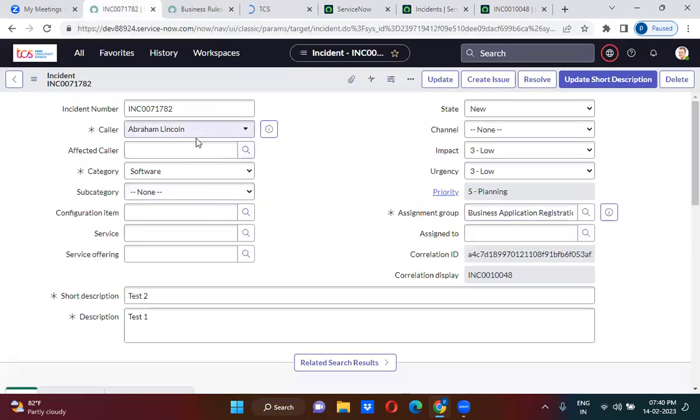So along with these parameters, I am actually passing the incident record SysID. What is the record that is created, right? That particular incident record SysID, I am actually passing it to the external system. Okay. So you guys are getting what I'm trying to tell you here.